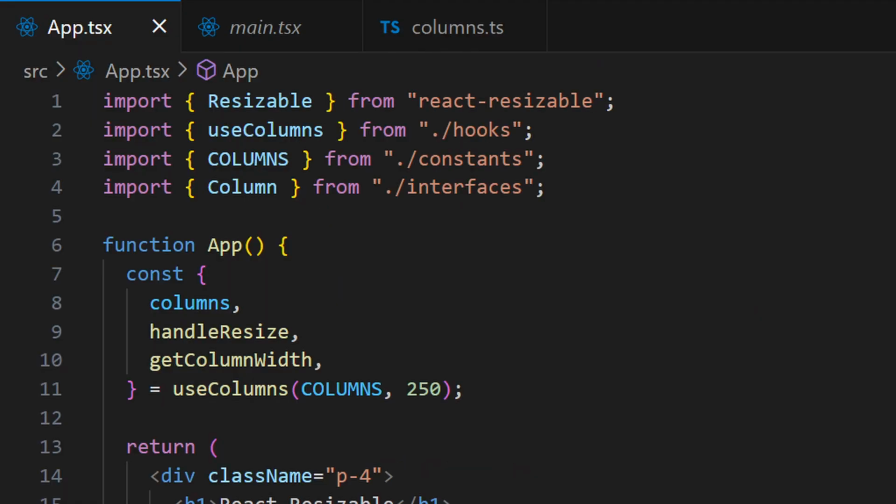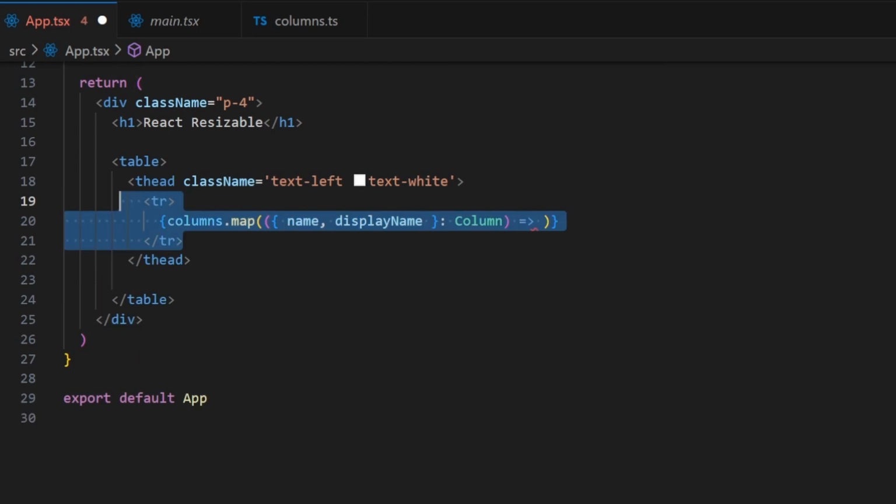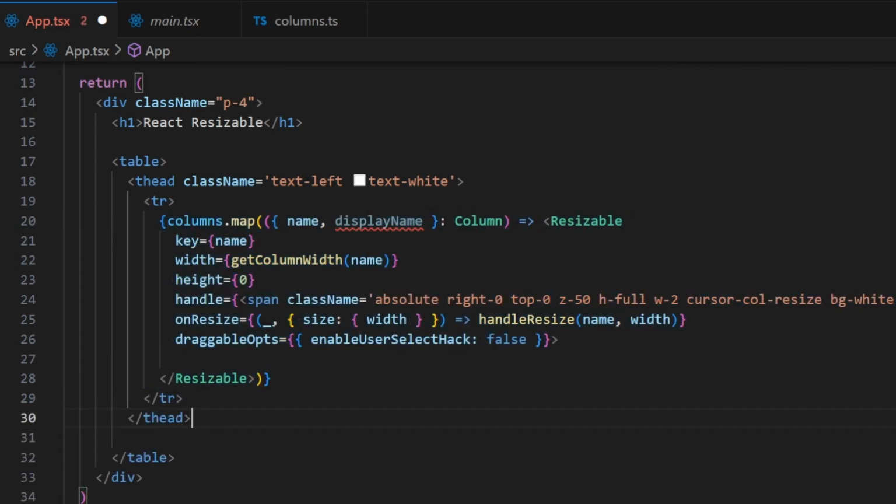Now we can return all of these functions that we defined, and we can export the useColumns hook inside the index.ts file. Now we can use the useColumns hook and pass it the columns constant that we declared, and also pass the 250 as a default width. Now we will add table, table head, and a table row tag. And inside of the table row, we will map over the columns.